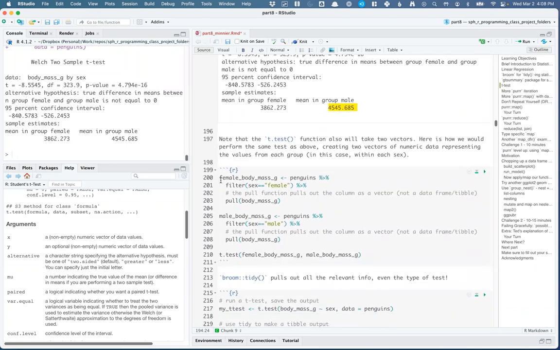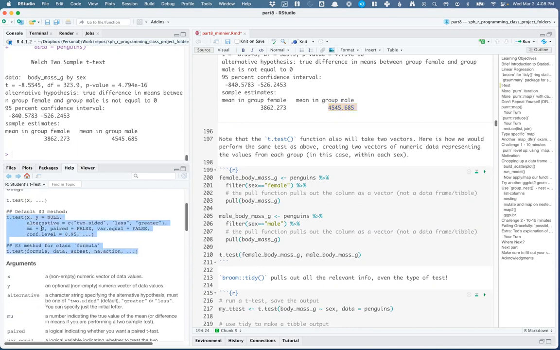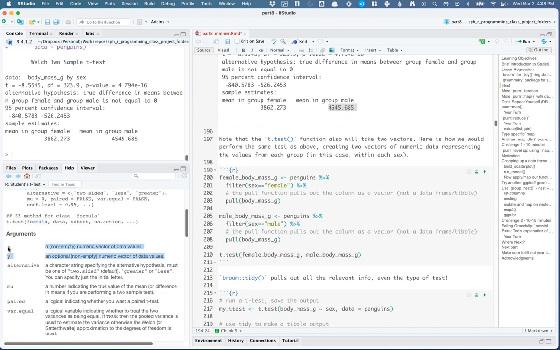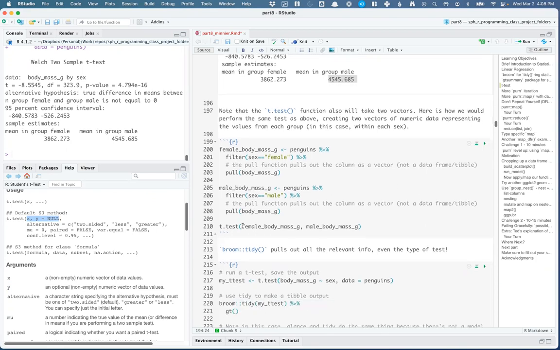But before we get to that, just so you know, reading this documentation is kind of confusing because it gives you two different options for t-test. One says formula and one says X and Y. And here it's giving you what X and Y are. X is a non-empty numeric vector of data values. Y is an optional numeric vector of data values. That's because you could do a one-sample t-test, but I'm doing a two-sample t-test, so I need both X and Y. If I'm doing this version, I have to specify my X and Y. X and Y are going to be the body mass in males and the body mass in females, or vice versa. I did females first.